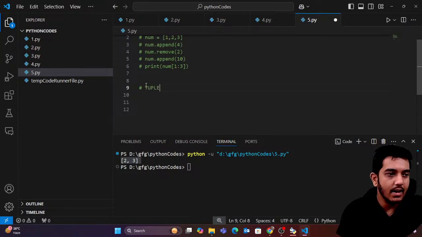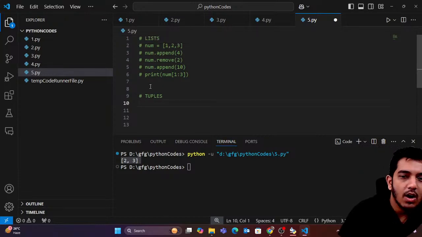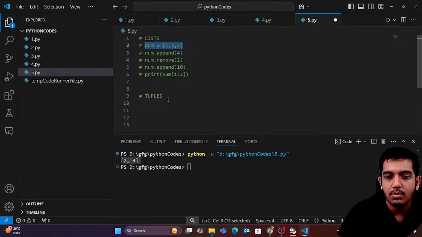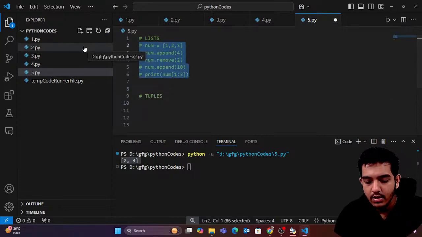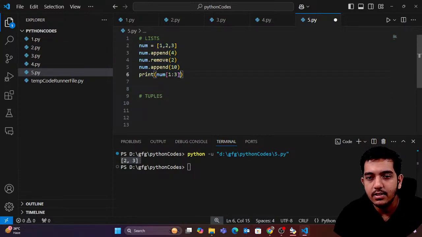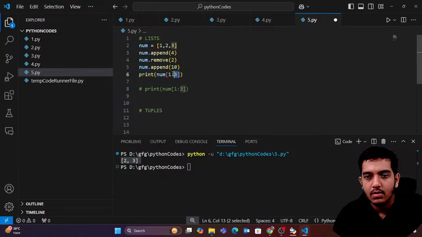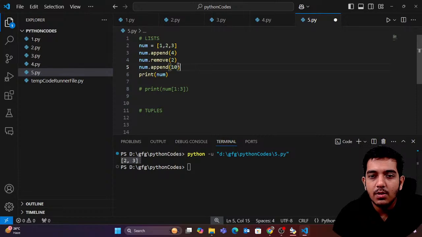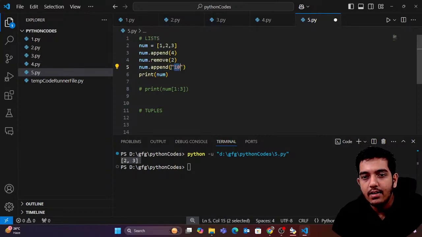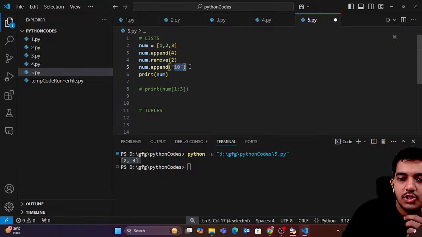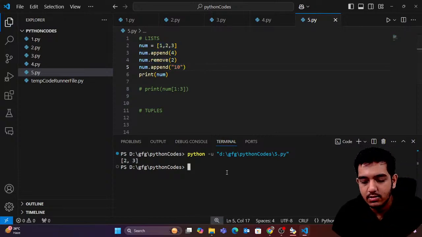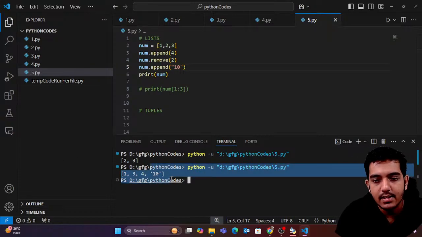Tuples. One thing I would like to mention: here only, this is a list, right? All of them are integers. Suppose I try to add a string to my list. Let's check this. You can see that it would easily add it.